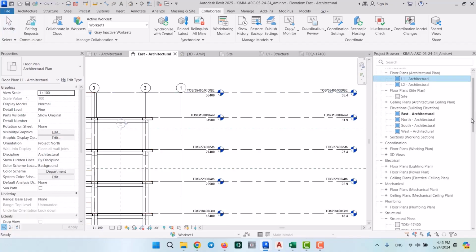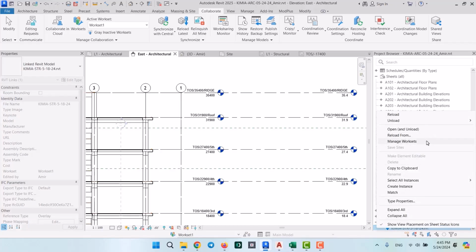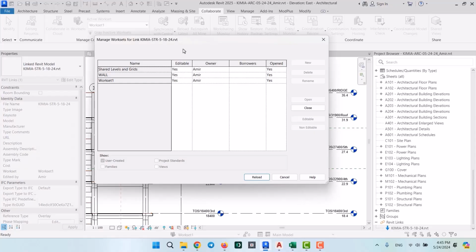So how can we do that? We're going to have to go over here, then select our link, right-click on it, and then select Manage Worksets. Now over here you can see the worksets that you have for the structural link. And now what I'm about to do is I'm going to turn off the grids and levels worksets. I just want to make them invisible.